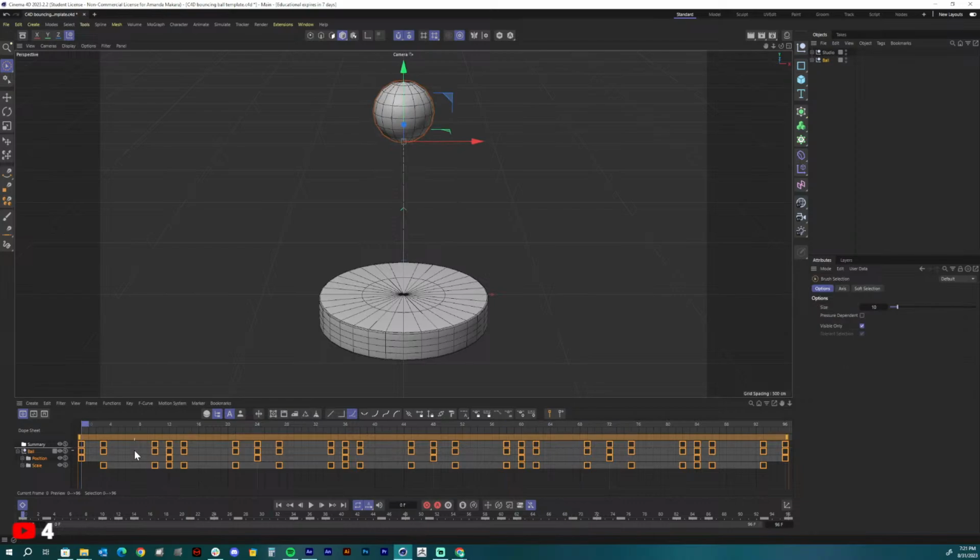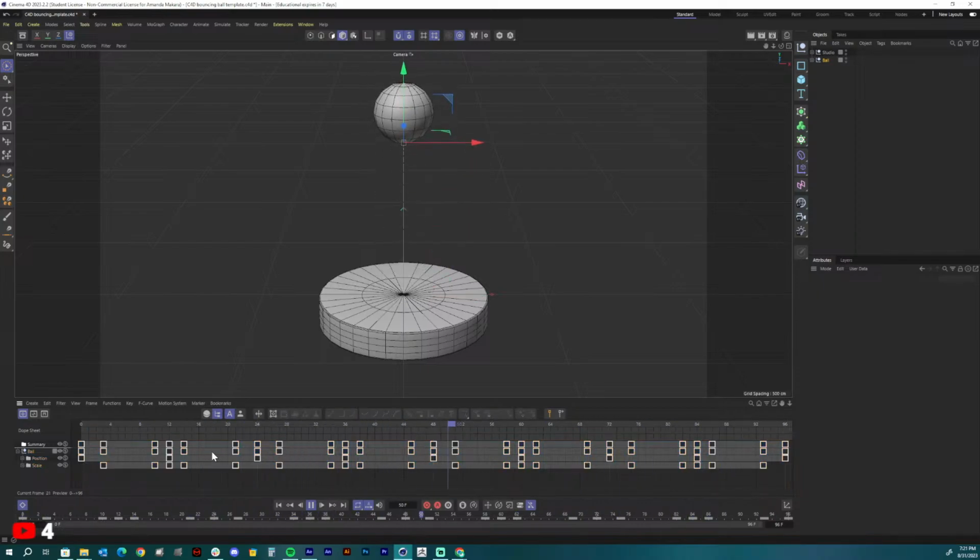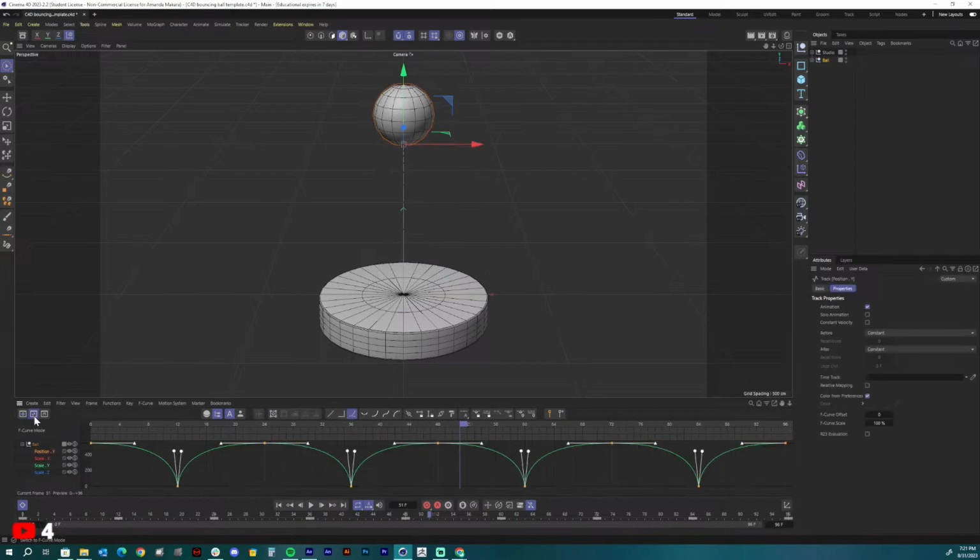But we'll just play this over again, and we can just watch it sit there and bounce. I think it looks nice. I think the bouncing on this looks pretty good to me. I like the graph of the position keyframes.